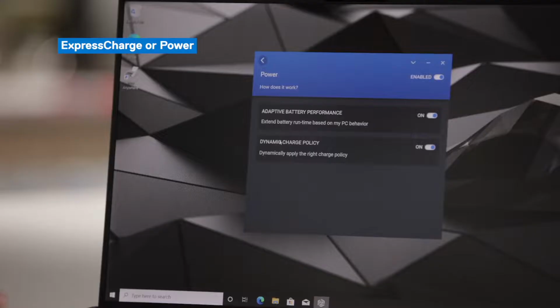So the first part is adaptive battery performance. When you have this enabled, Dell Optimizer will extend your battery life when you need it. For example, if you're a marathon user and you won't be recharging your system until the very end of your day, once you've hit a certain threshold, Dell Optimizer will recognize that and will take certain actions to extend or preserve your battery life. It may do things such as dim keyboard lights or dim screen lights.